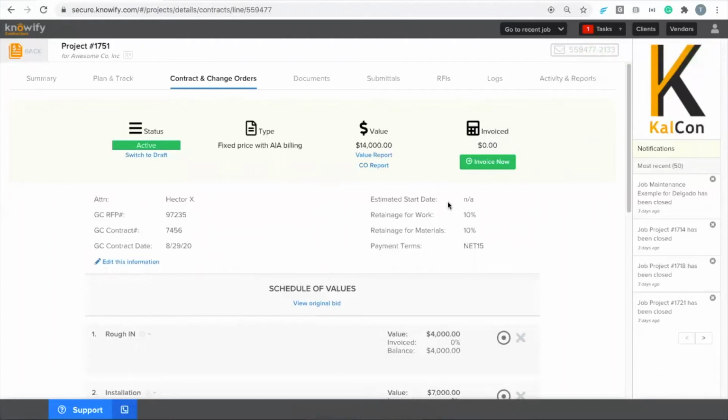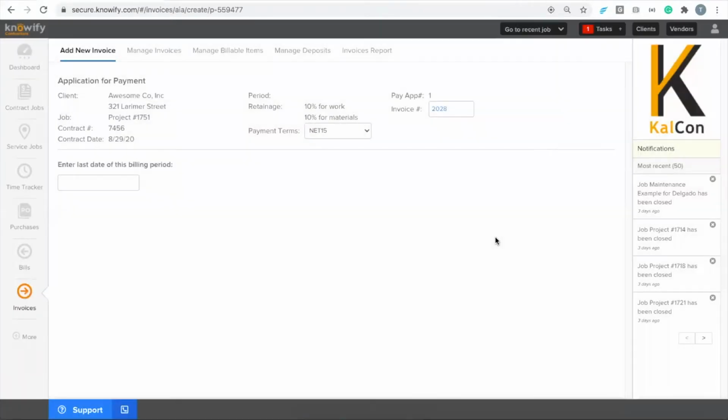Just like any other job, pretty straightforward. I click Invoice Now. But you'll see that right off the bat, it's different from your normal invoicing screen in Knowify, where it's going to first ask us for the date of the billing period.